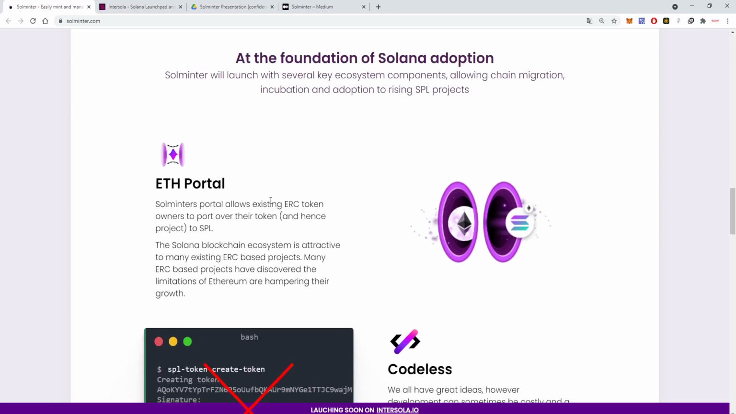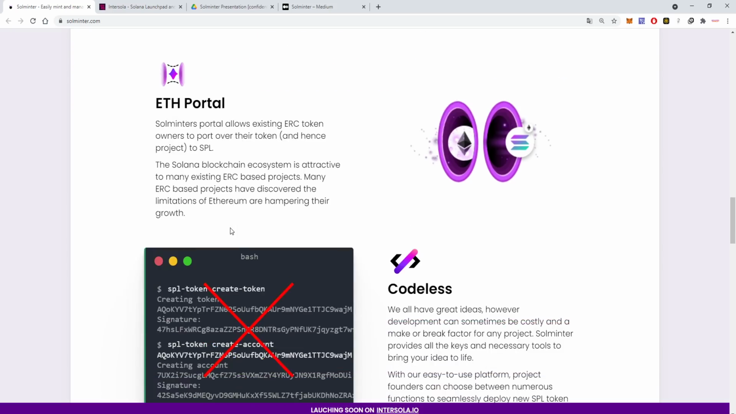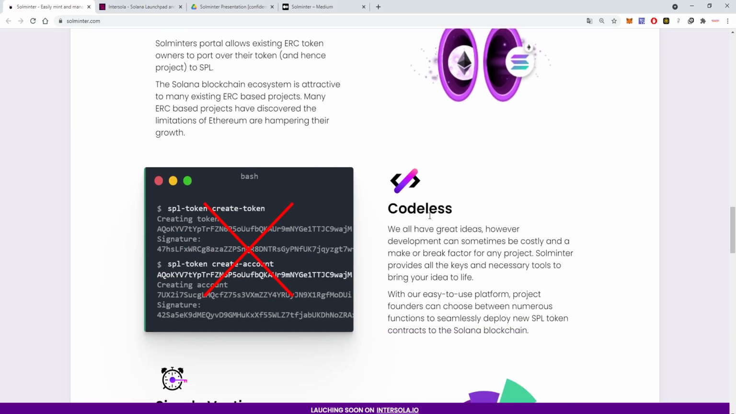So this ERC portal, Solminter allows existing ERC token owners to port over their token and hence the whole project to SPL, okay? So the Solana blockchain ecosystem is attractive to many existing ERC-based projects. Many projects have discovered limitations of Ethereum and this is hampering their growth. So this is what they're looking for.